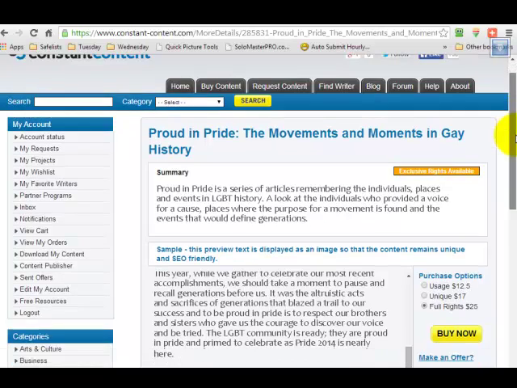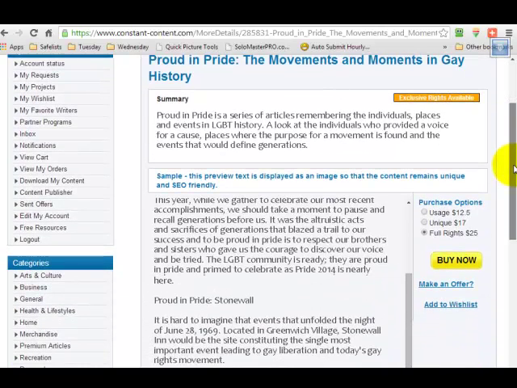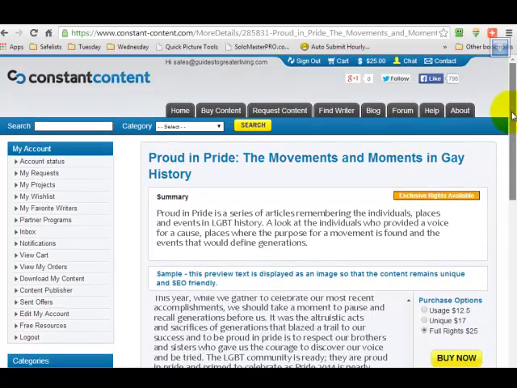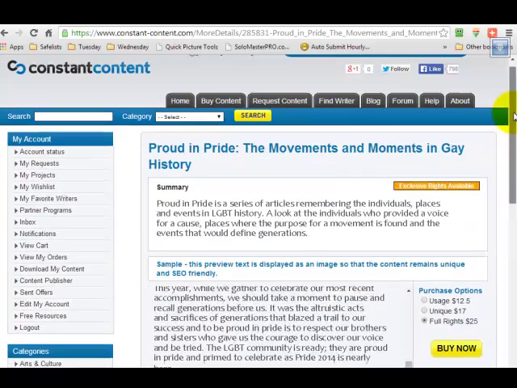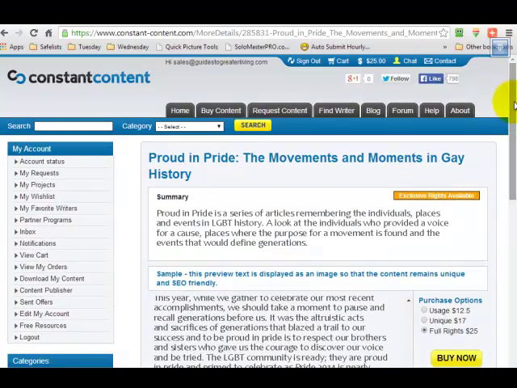You automatically and instantly get them, plus they're going to be high quality, and these are already Copyscape checked. Constant Content makes sure that anything that's submitted here is Copyscaped before it's even listed, so you don't have to worry about using a Copyscape account to verify that these are unique articles.